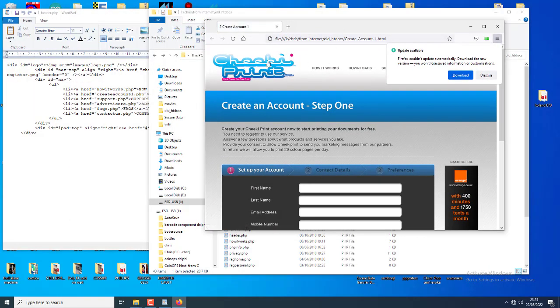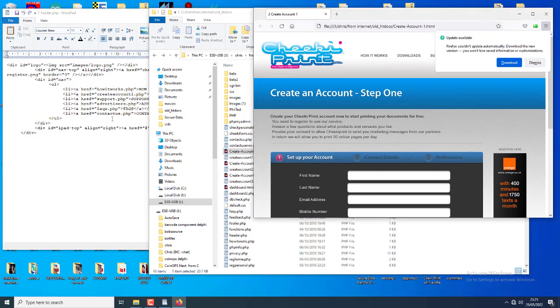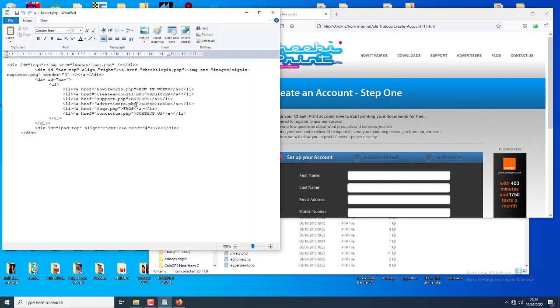This is the header up here, this top section, and as you can see we've got how it works.php. So when they click on that, it's going to run that bit of PHP. Create account 1. Support. That'll be the downloads button. Support. Advertisers. Frequently asked questions. And contact us. So this one probably doesn't relate to this particular one. But you can see that it is quite simple, just to do this header.